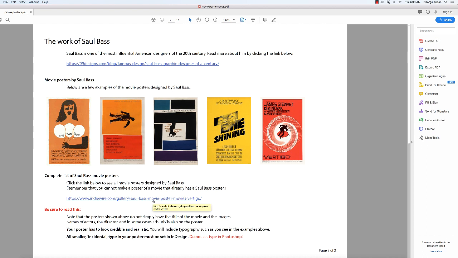On page 2 of the specs, click this link down here. It's an IndieWire article that will show you every poster that Saul Bass ever made. Look at those to get inspiration. So you can't do a Saul Bass movie. For example, you cannot do The Shining because Saul Bass already did it.